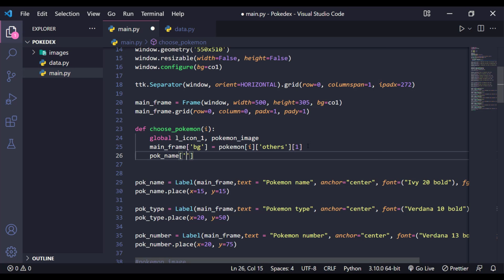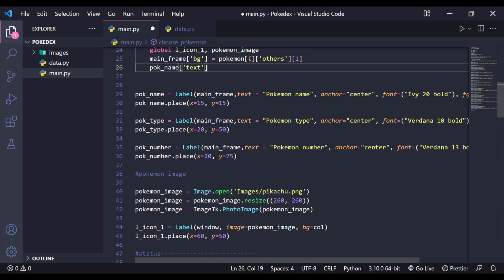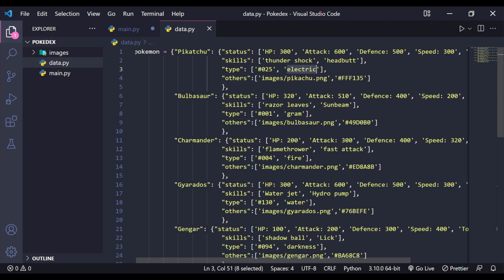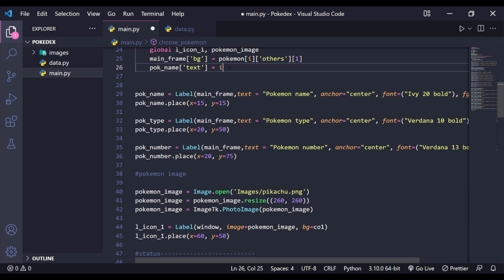of text. Instead of, actually what is the default? Pokemon name is the default text, right? We are going to change this text to I. So just give Pokemon of text equal to I, which is nothing but, if this I is Pikachu, then the Pokemon text will be Pikachu. If that's Bulbasaur, then that will be Bulbasaur. If that's Charmander, that will be Charmander. Something like that.